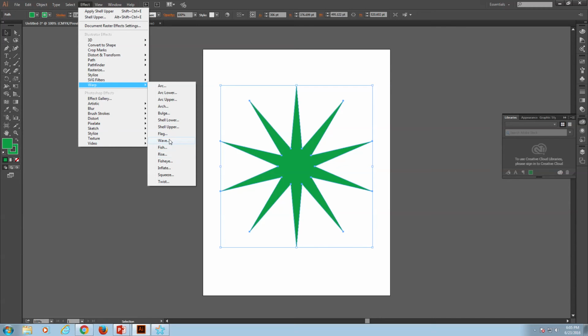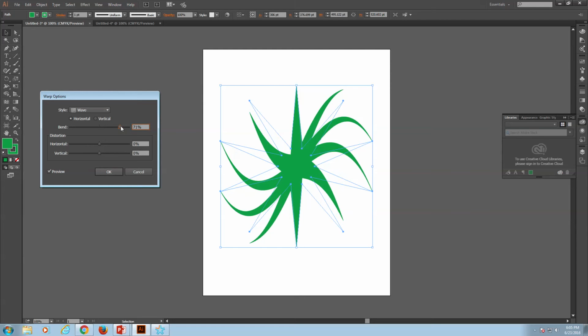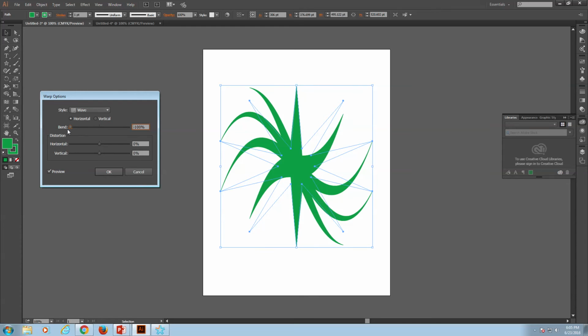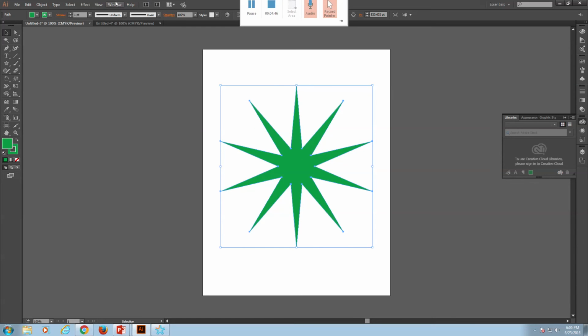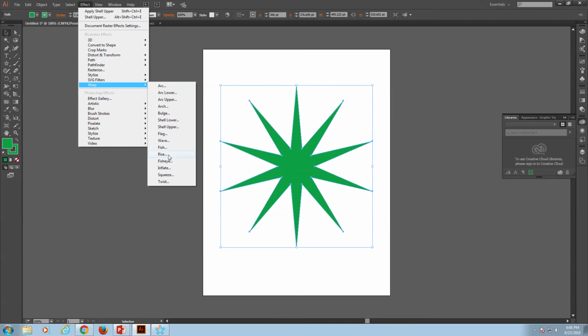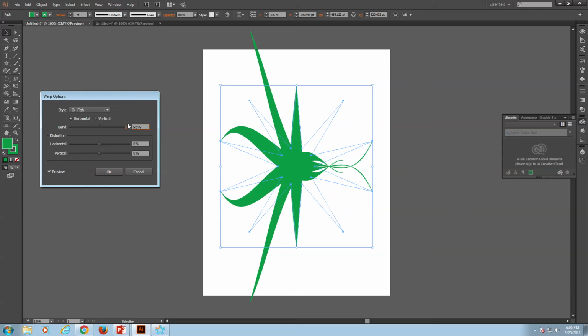Warp again. Wave. It's a pretty neat effect as well. Cancel that. Effect. And the fish eye. Or the fish. Kind of looks like a fish there. Actually, it looks more like a squid.